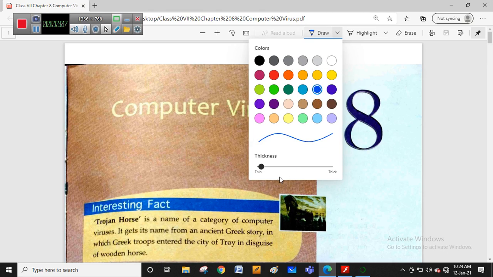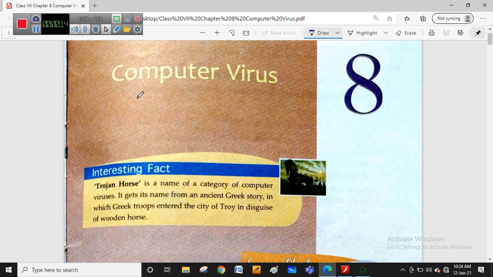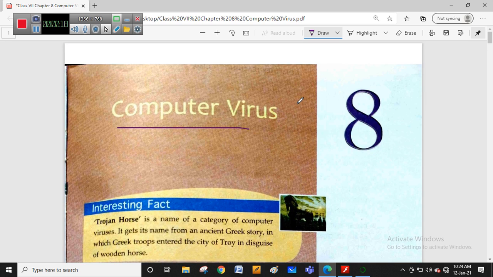Morning class. Today we are going to start the new chapter, that is the last chapter of this class 7, that is computer virus. In the previous chapter we discussed HTML advanced features, where we discussed the different types of tags: table tags, form tags, image tags, hyperlink tags, marquee tags, list tags, and about the basic tags, font tags and different text formatting tags.